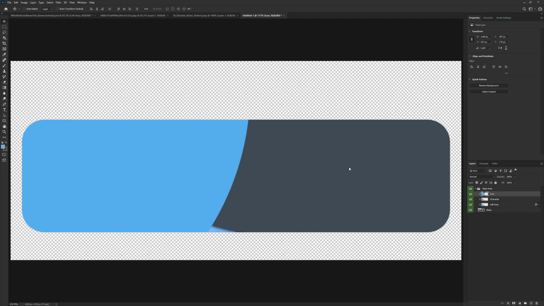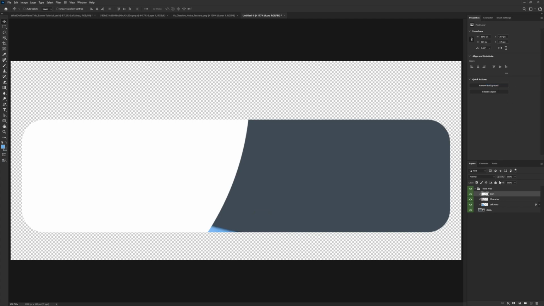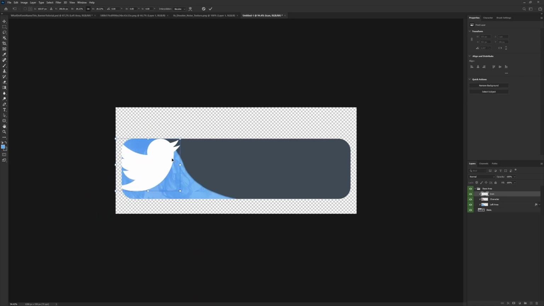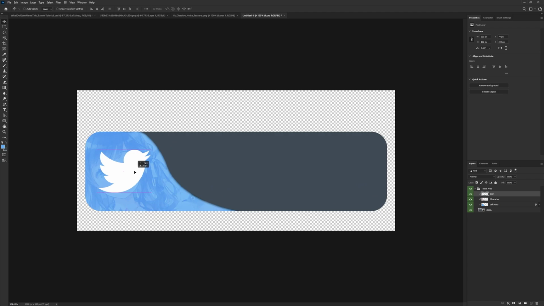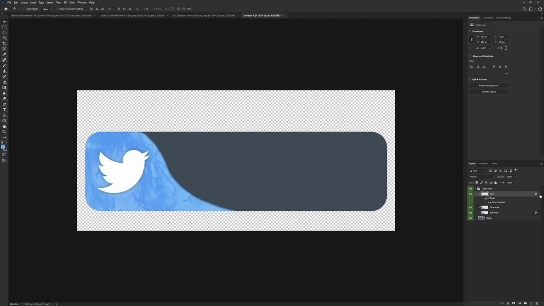Right click, blending options, color overlay, that's going to be white. Then right click, rasterize layer style, Control T on your keyboard. Let's drag this down until it is an appropriate size. That's perfect. Make sure it is centered. Then right click, blending options. Go to drop shadow. 38, 0, 0, and 16 is what we want to use for that. Then we can collapse this.